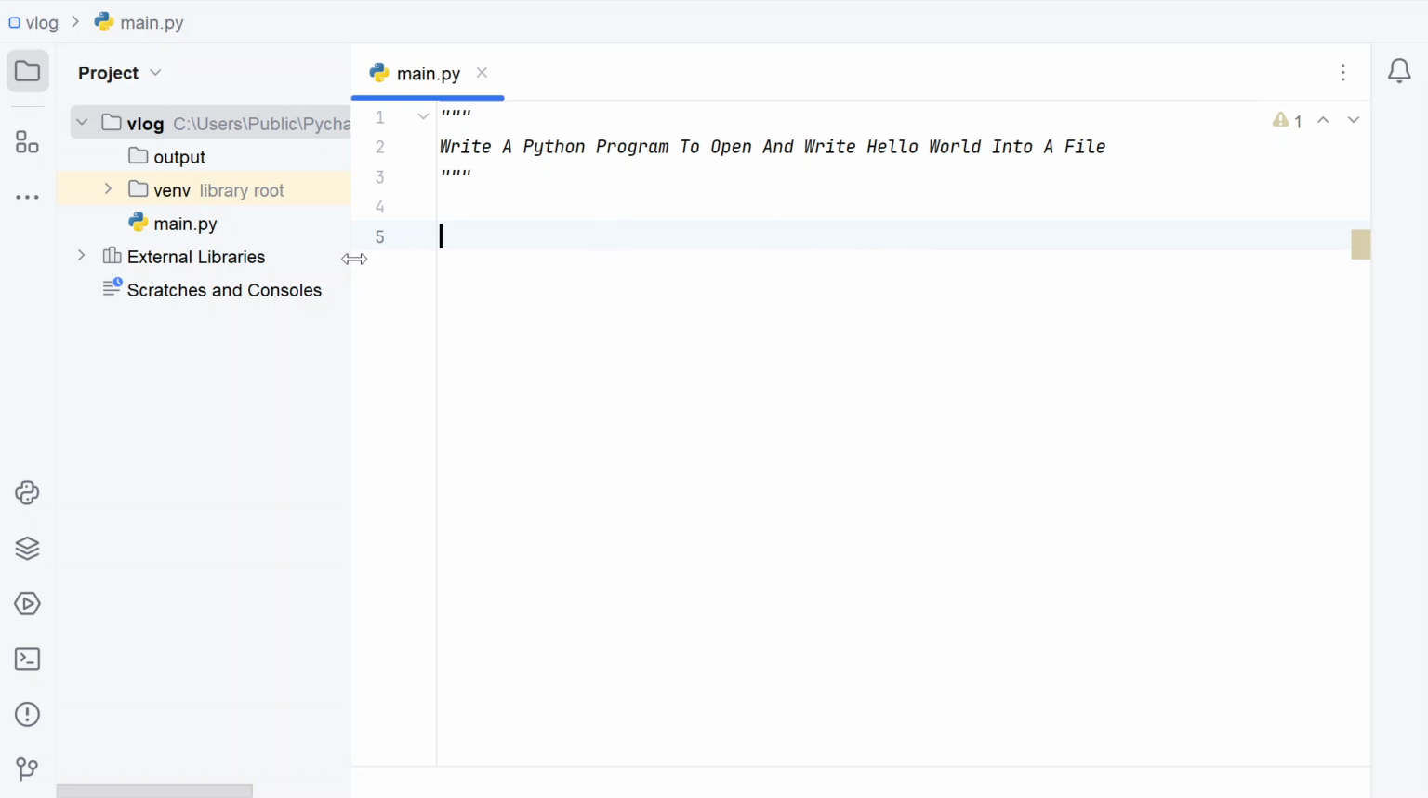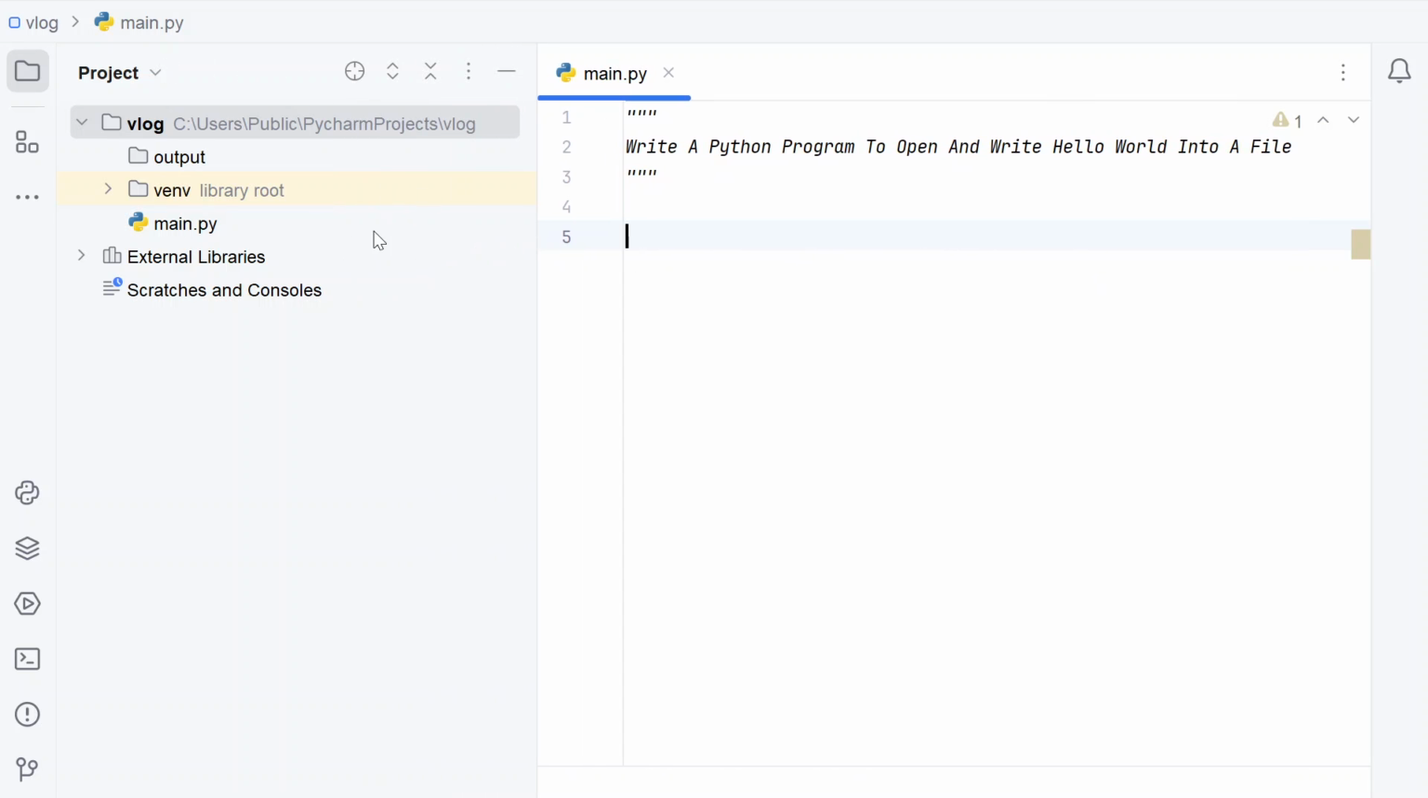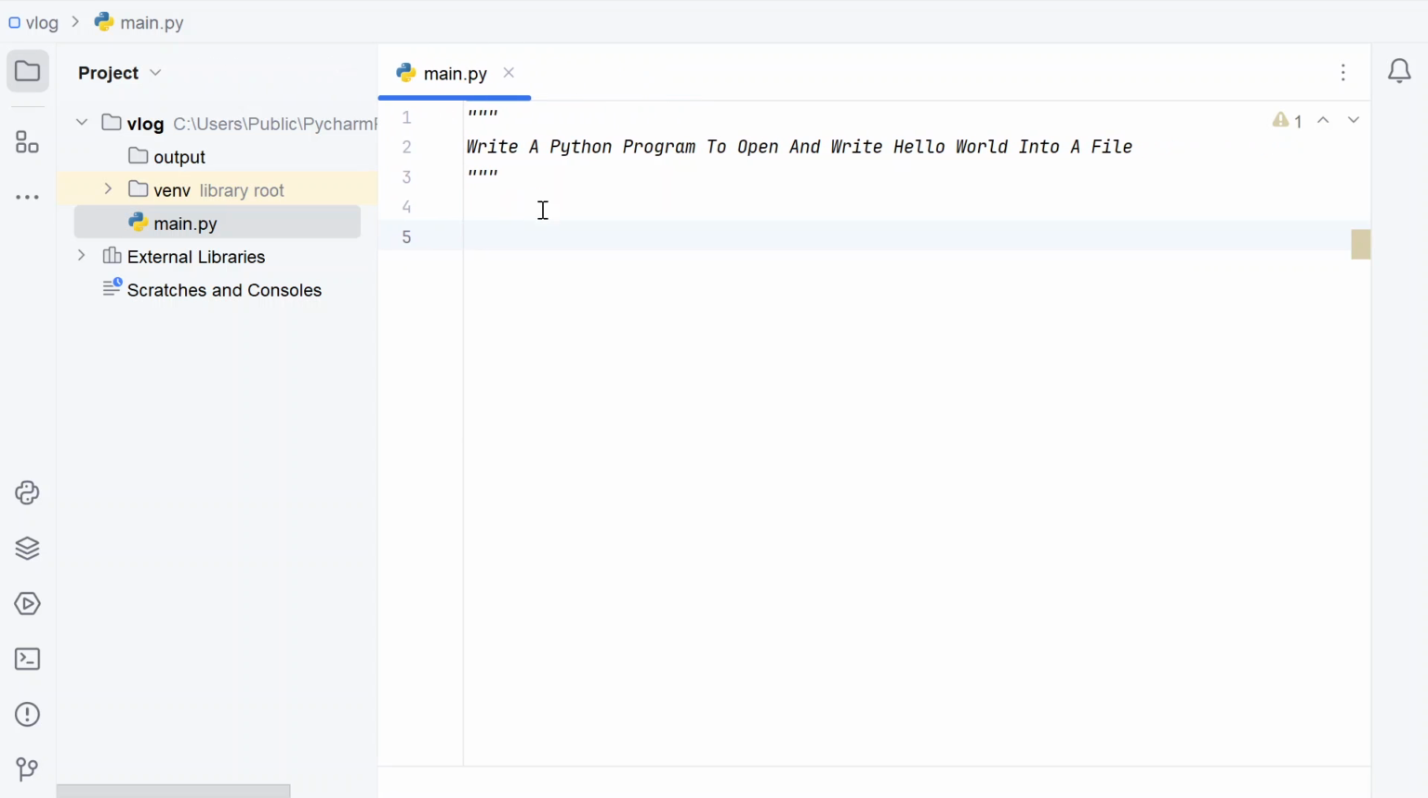I have opened my current working directory. This is my main.py, that is a Python file. If I run this particular file, it will generate a new file that is provided by the user, and the contents of this particular file will be hello world.